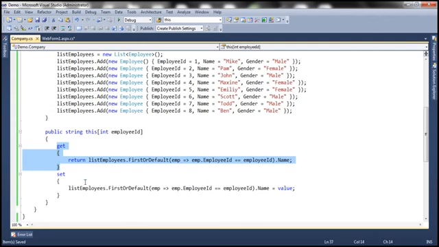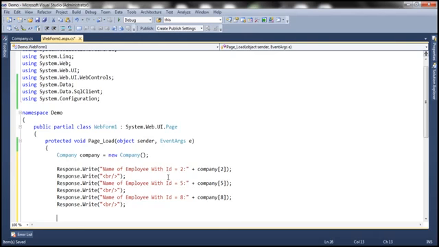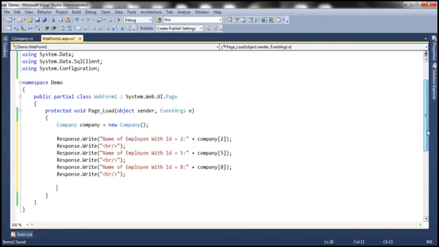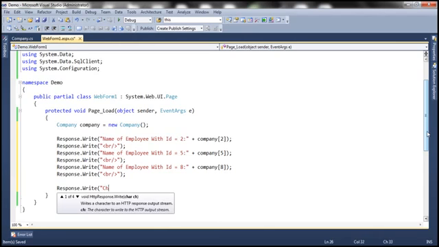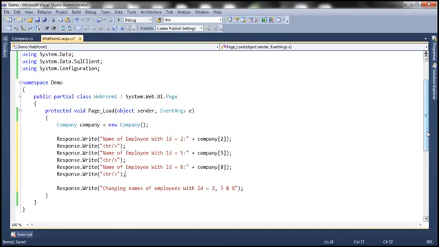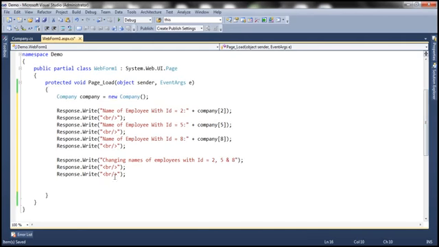And now let's say I want to change the names of those employees. Is it possible with the indexer? Absolutely. So let's say response.write, let's say here changing names of employees with ID is equal to 2, 5 and 8. And let's write an HTML break there. And how do we change the employee names using indexers? All you need to do is use the company object here.